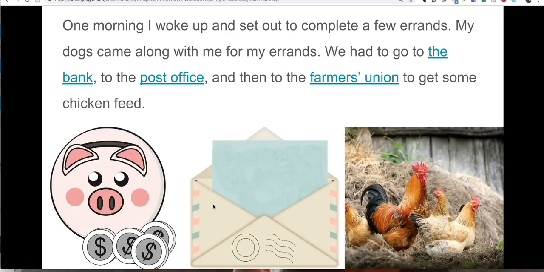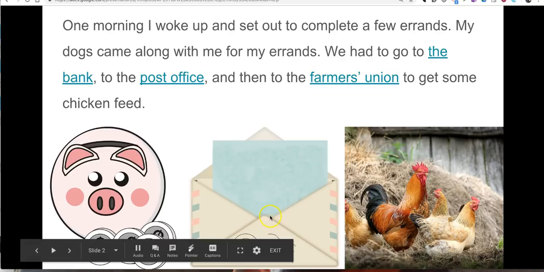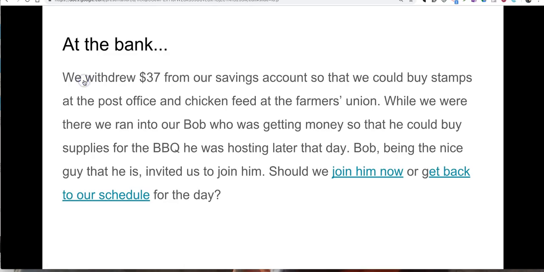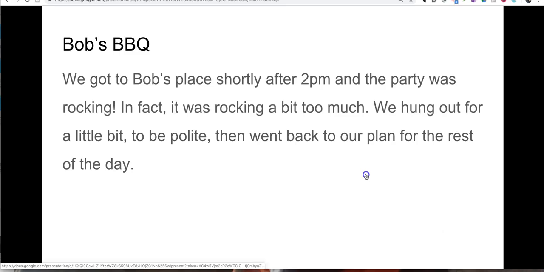Student is toggling through and looks at the first part. All right, we had to go to the bank, to the post office, and then to the Farmers Union. Let's start by going to the bank. We'll click on it. So should we join Bob now or get back to our schedule? If we join him now, we're now on that part of the story.